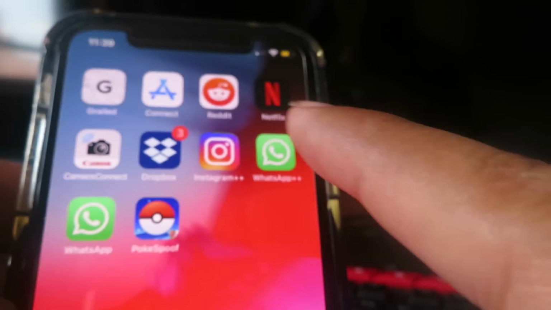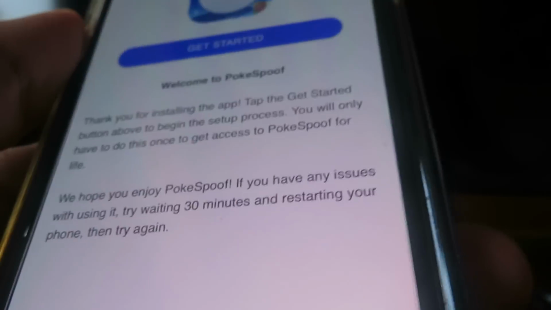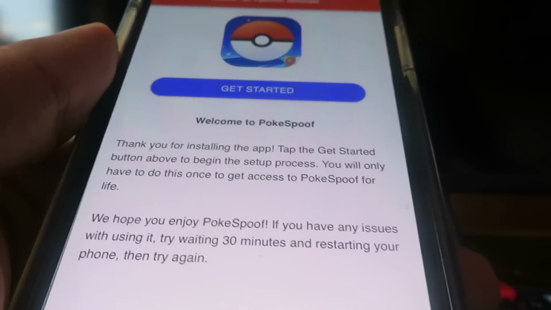What you're going to do right now is just follow closely, open up your new app, and you're going to see this page right here. Pokespoof status, no injection detected. Get started. Welcome to Pokespoof. Thank you for installing the app. Tap the get started button. And yeah, so what you guys want to do here is do as it says.